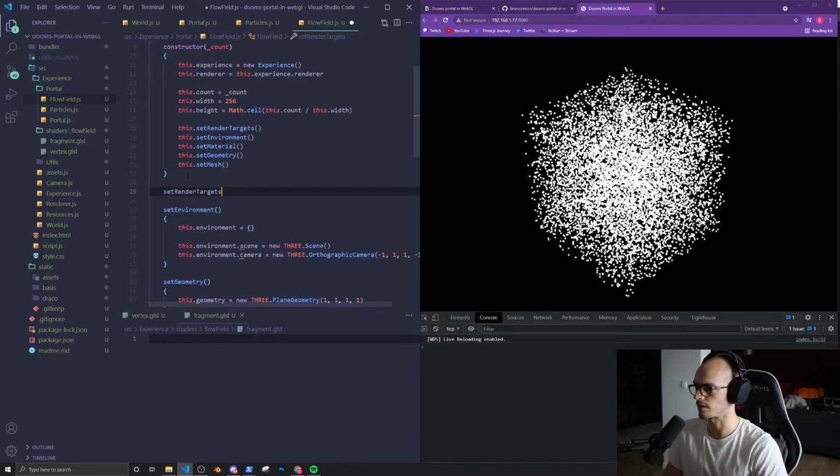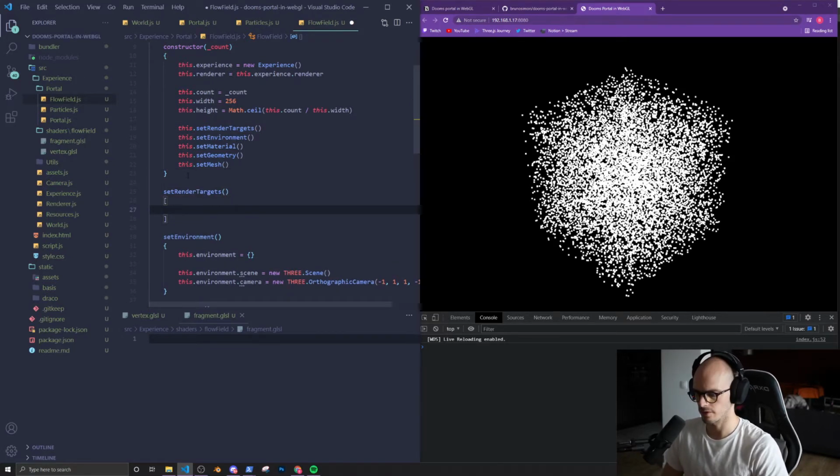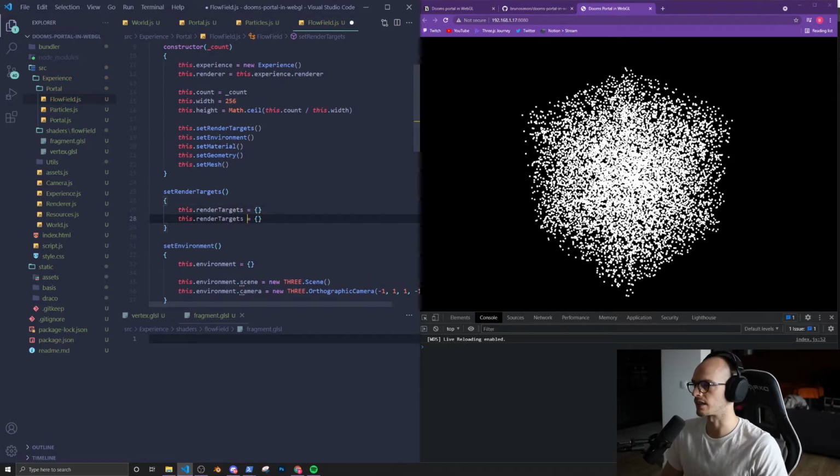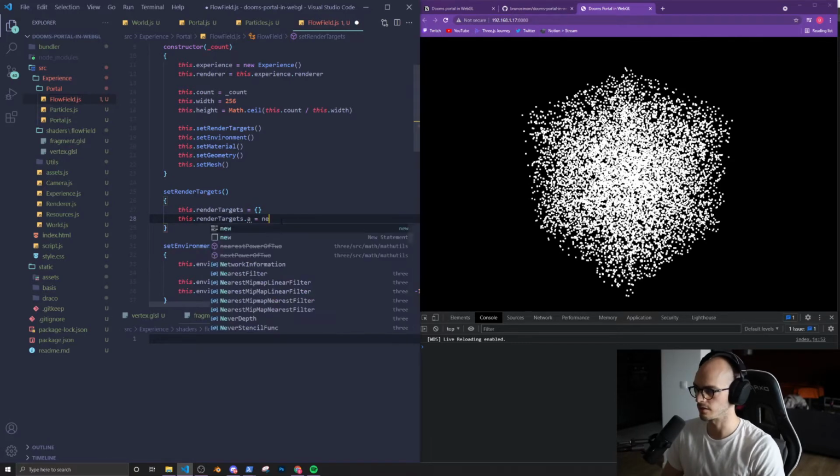Yeah, we can do it at the start. Configuring the render targets is hard. Actually, some of the properties I don't understand. So we need to create 2 render targets. So the A is gonna be new 3. So it's a classic render target.